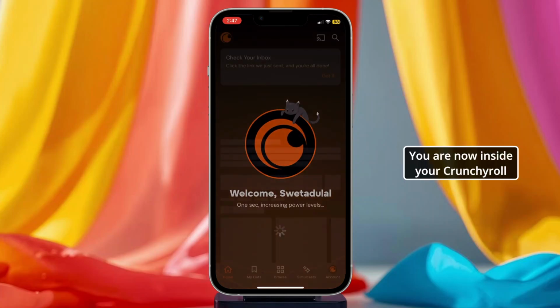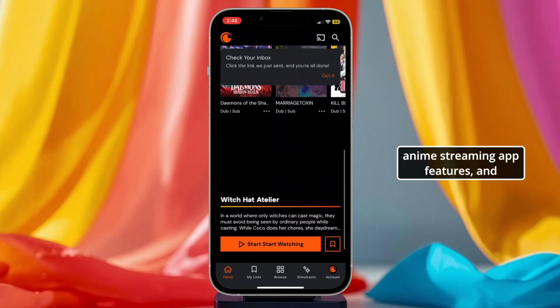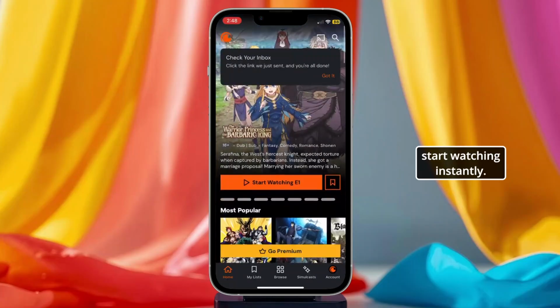You are now inside your Crunchyroll account and ready to explore anime content, use the anime streaming app features, and start watching instantly. So yeah, that's how you create a Crunchyroll account quickly and easily.